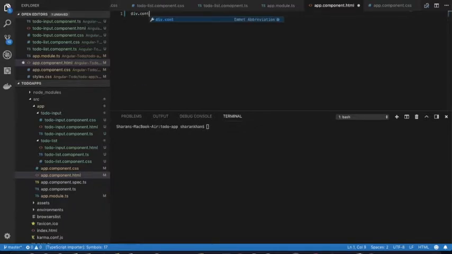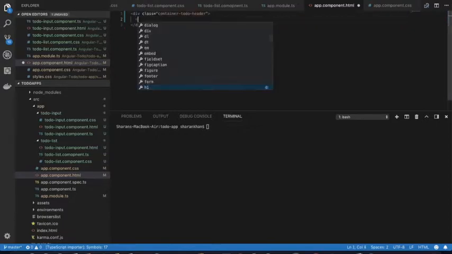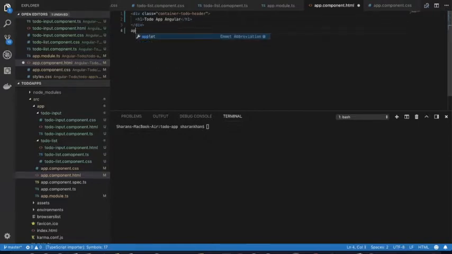Let's write. It should be a container, and we are going to use flex for this, with justify-content center and align-items center, for the to-do app Angular. Let's write app-to-do-input. This app-to-do-input was the selector for the component, so we can write this and Angular would know which component I'm talking about. Let's see if this works right now.